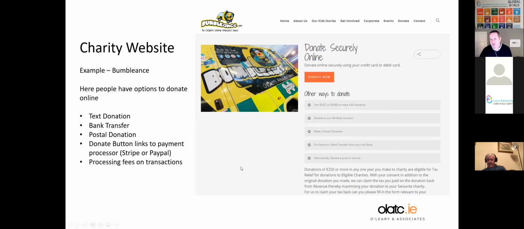Most people aren't aware of that. So what they've done is put in there that if you give us 250, we can actually claim some of that back from Revenue through the tax relief on donations. Okay, so what I like about this is that people have different options as well. When you click on donate now, it's very, very straightforward, nothing very fancy. Click on donate now and you're into the donate page.